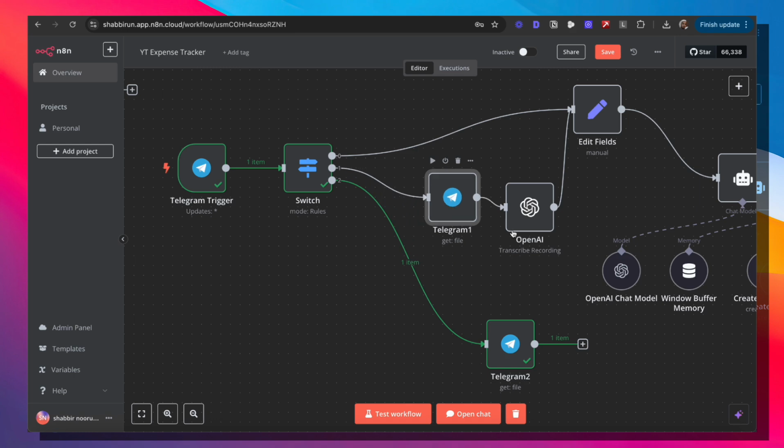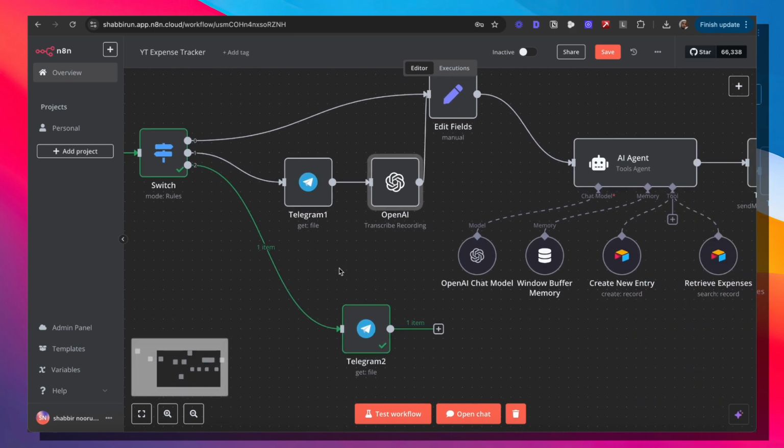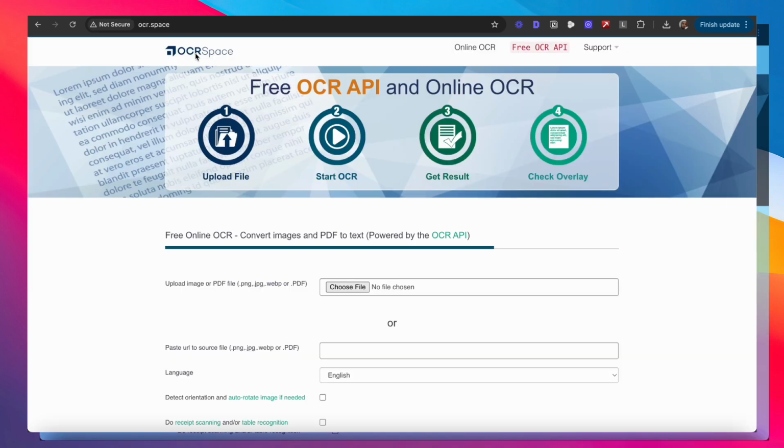Perfect. So now that we have the image downloading ready, let's go ahead and clean this up. This is fine. And now that we've downloaded the image, the next step is to use an OCR API to read the contents of this image. And the OCR API that I recommend using is this one, OCR.space, which gives you a free OCR API.